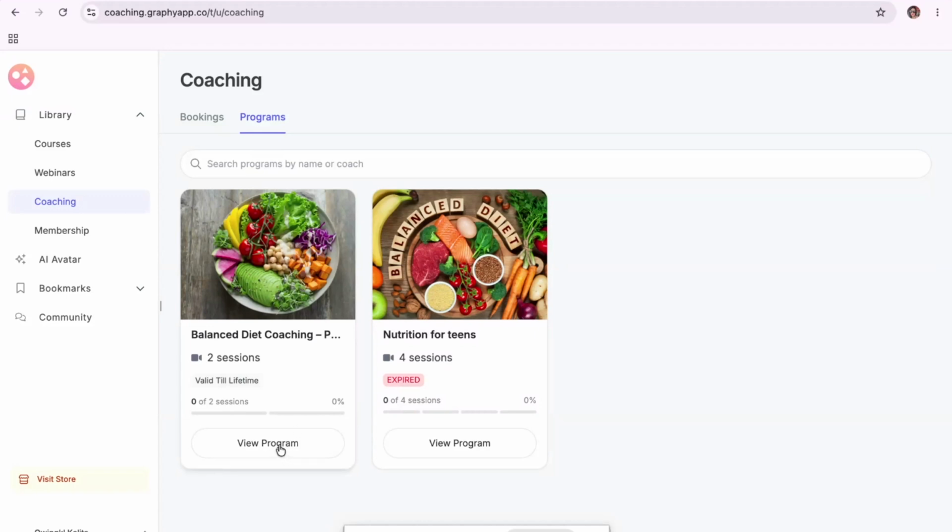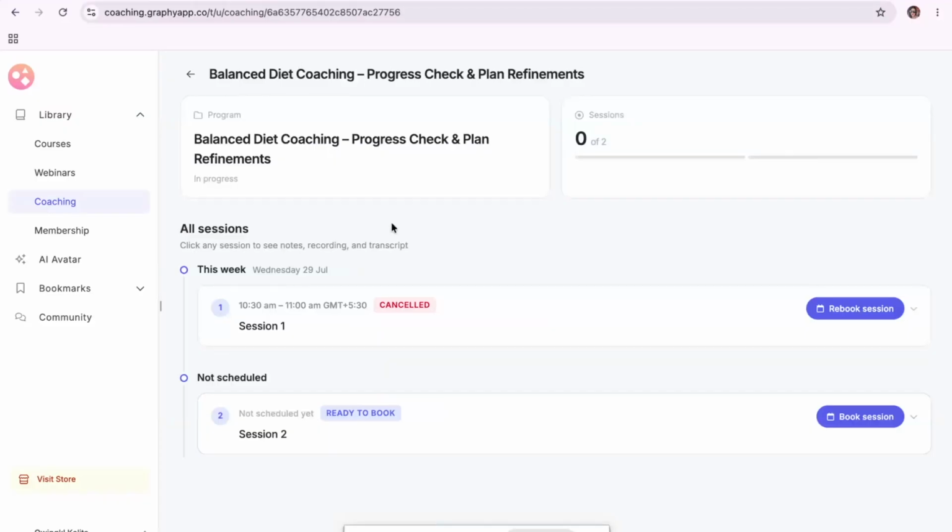Let's view this program. Yeah, like you can see, there are all the details of the program which are appearing here. So the name of the program, remember the program had two sessions which we had added as an admin during the setup stage. So you can see the progress on both the sessions. Right now it's grayed out because as an end user, I have not attended or started any of these sessions.